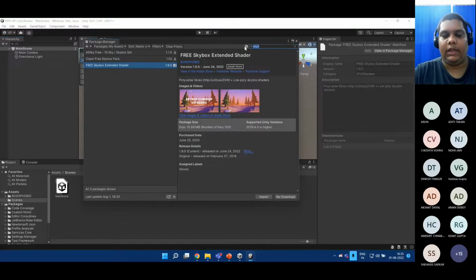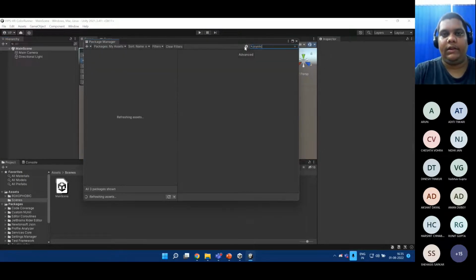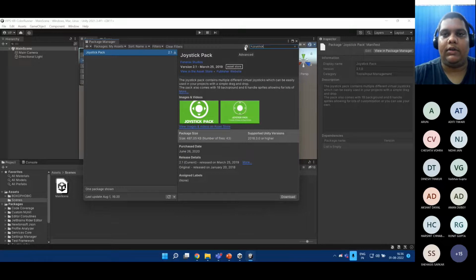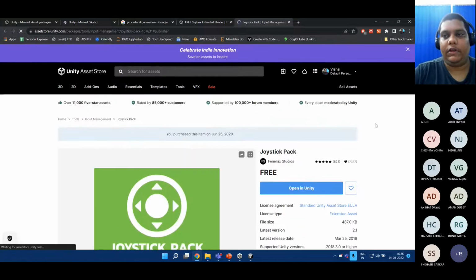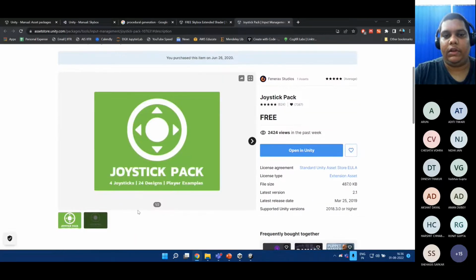We want to download one more asset. Like I said, we'll try to create this game for mobile phones, where we want to use the touch screen. There's a way that you can code all those things, and we can either talk about that or I'll share specific resources about that. But there is a package that we will use in this game at least. Let's see what it has. It's basically a collection of different types of joysticks.